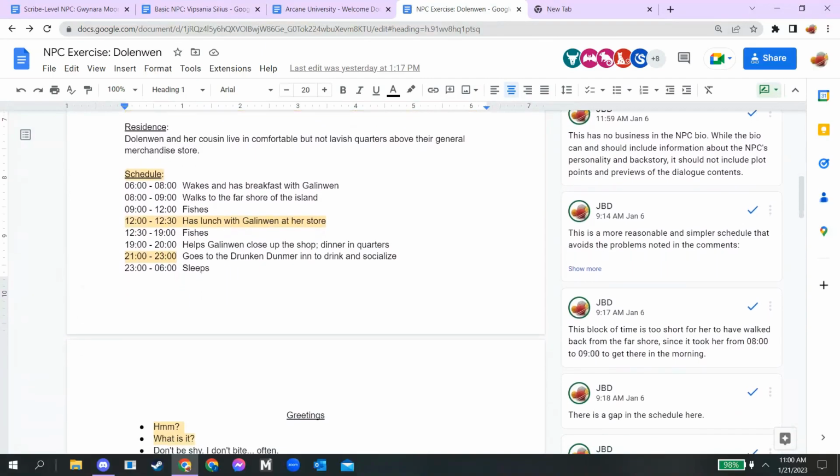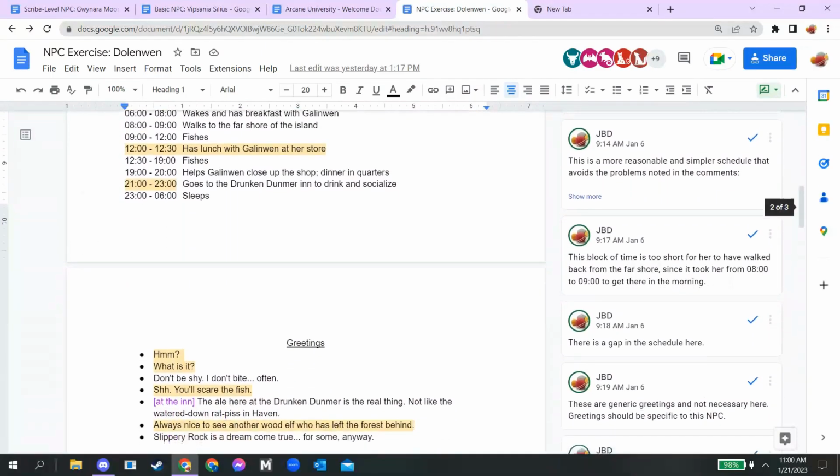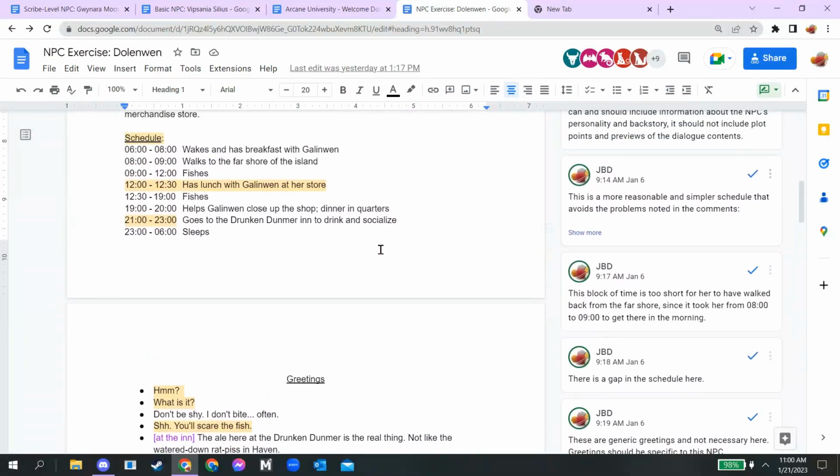The schedule. We have a problem here. For one thing, this is a half-an-hour block, which is too short. Also, if you see the schedule, it says she walks to the far shore of the island and it takes her an hour to get there. She fishes for 3 hours, but then she comes back and has lunch in a half an hour. Well, she can't get back. If it took her an hour to get to the far side of the island, how is she getting back for lunch? So this doesn't make too much sense here.